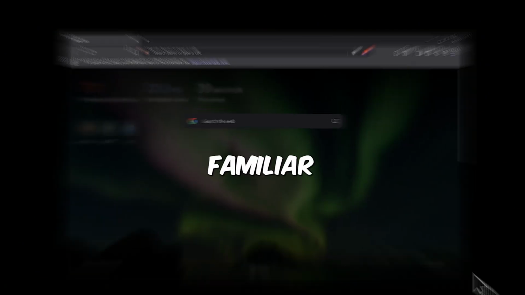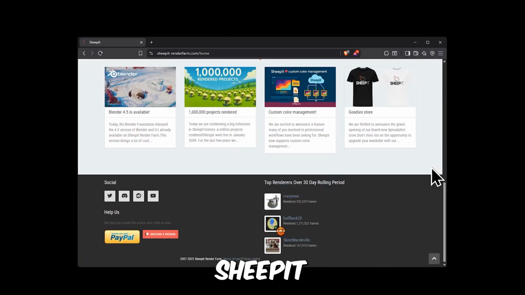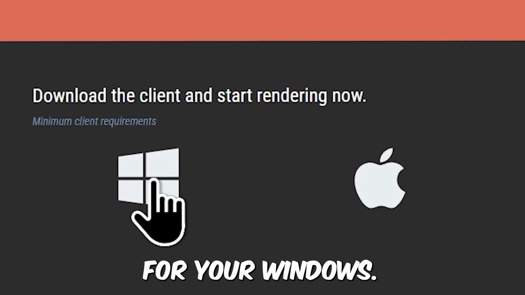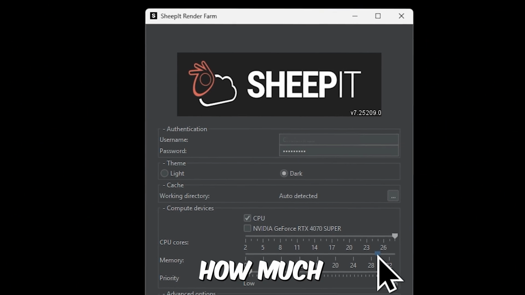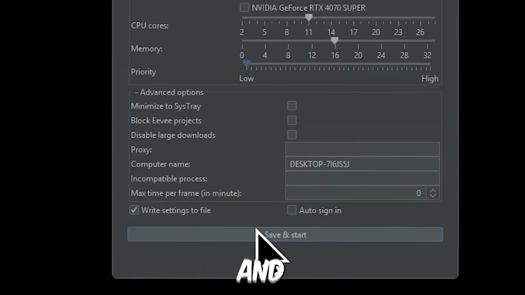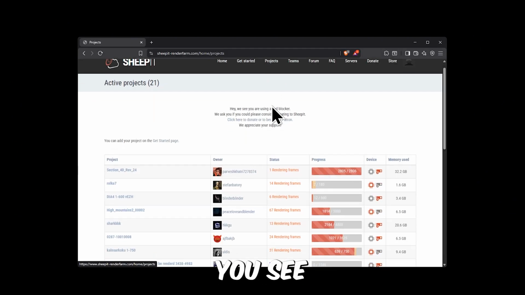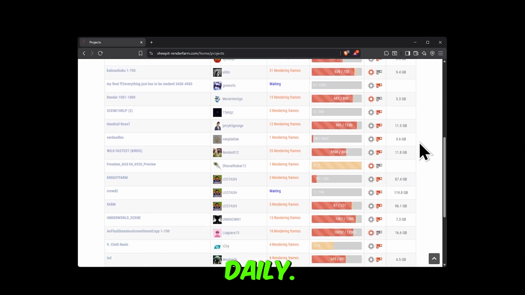If you're still not familiar with Ship It yet, just search on Google, Ship It. And this is Ship It. Download it for your Windows, then you can select how much memory, CPU cores, and anything you want can be used. You see, many people use Ship It daily.